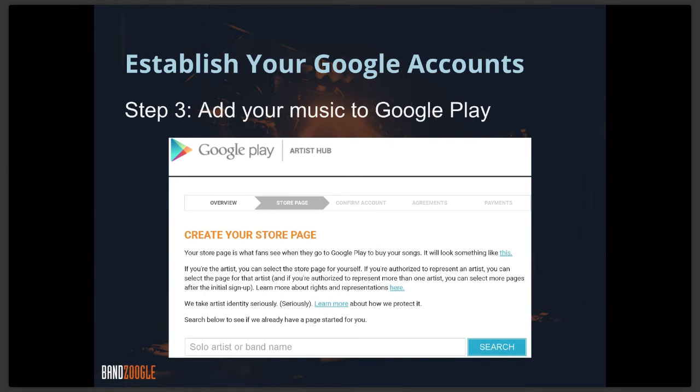You can also add your music to Google Play. There are a couple of important things to note here. One is that when you're going through this process, make sure that you're logged into the same account throughout, so that Google can see that it's all connected in the same account.